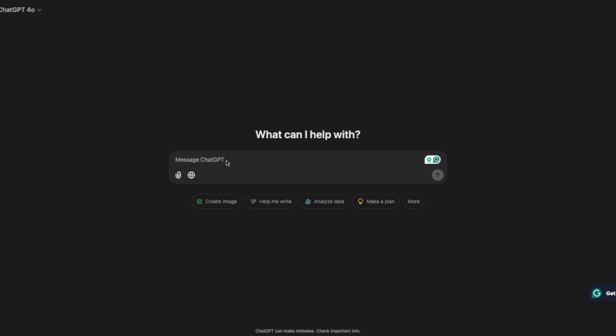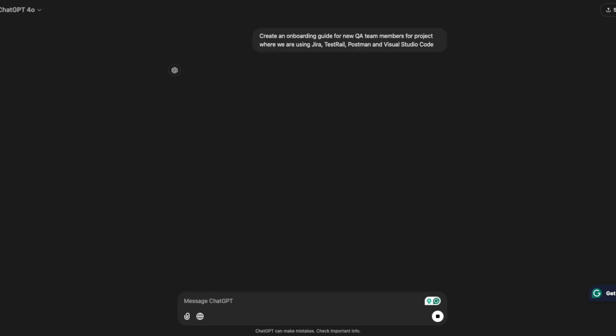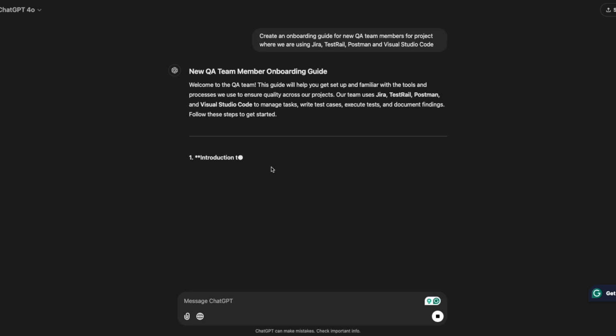We wish to onboard them to the testing process and tools used by the team. I prepared some requests for ChatGPT. I'm going to paste it and read it out loud. So: create an onboarding guide for new team members for a project where we are using, for example, Jira, Postman, and Visual Studio Code. You can add whatever you want here, and ChatGPT will give you the answer for this one.